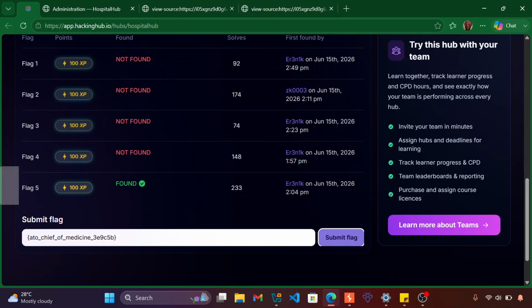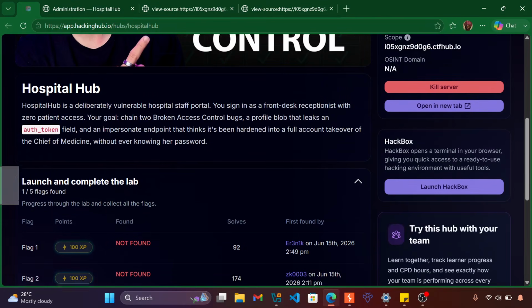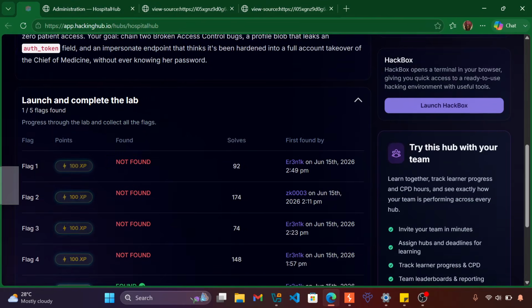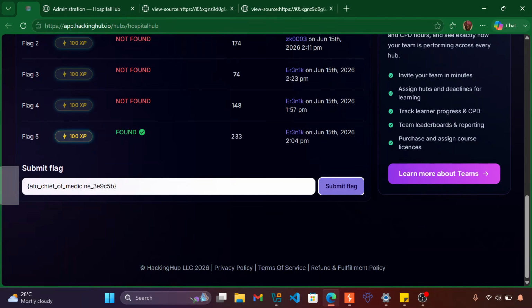So that's it. I don't know why it's giving me this error, but the main goal was to gain access to the chief of medicine account, and we did. I don't know why the flag is not working. Maybe it's because I've already solved the lab.